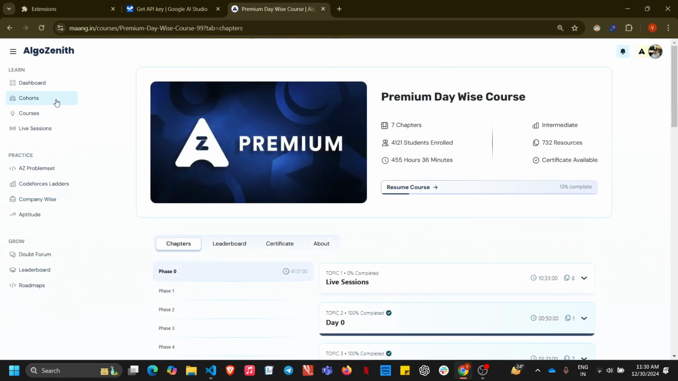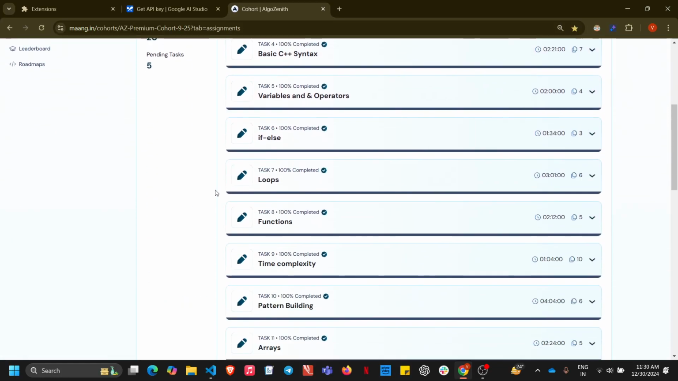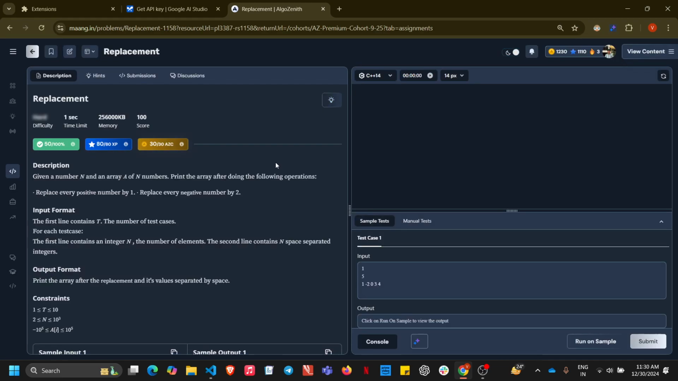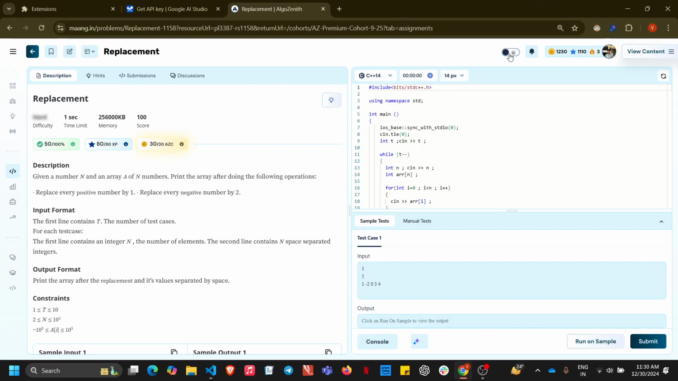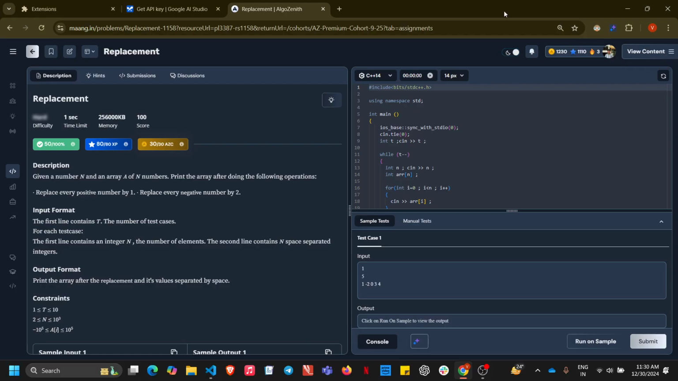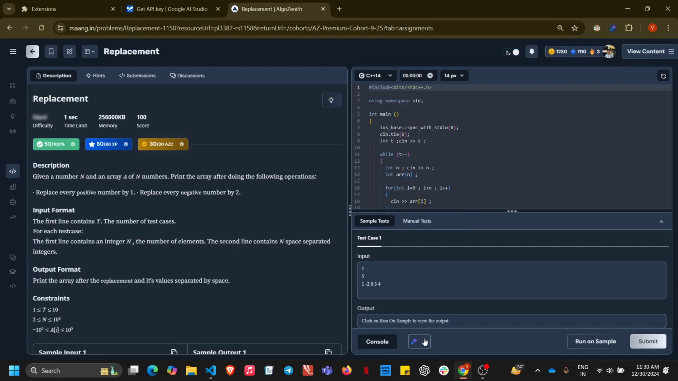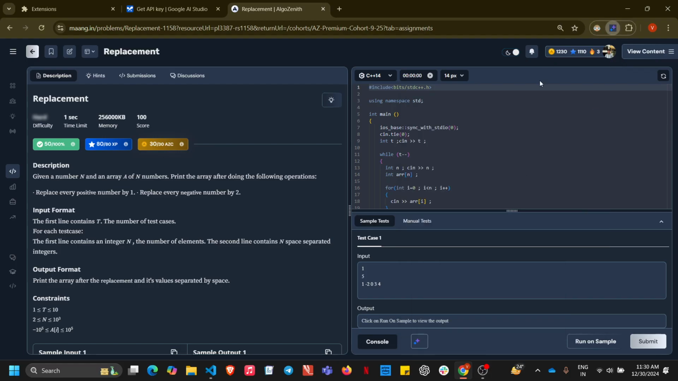Let's see how it goes. So let's say we go to a problem, replacement, let's say. First, as we see, there is an AI help button added on the screen. It changes when we change the mode of the website, and it can act accordingly. So it works. First we have to set an API key.